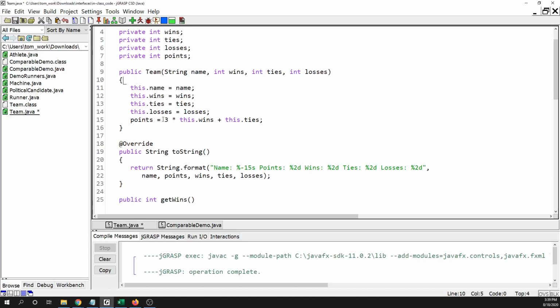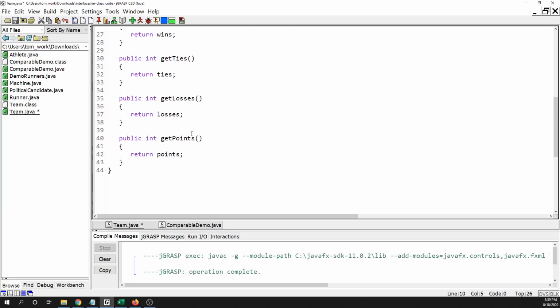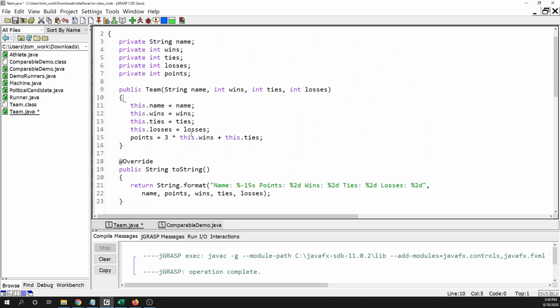And then I can calculate points based on that: 3 points for a win and 1 point for a tie. All right, I've got a toString that controls how the object's printed out. And then I've got some get methods, and that's all I have.